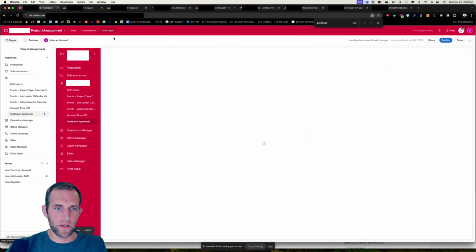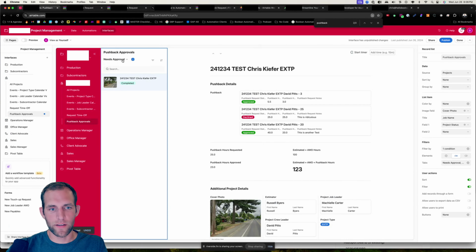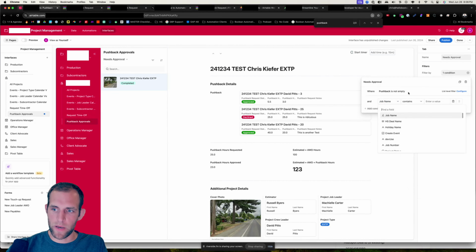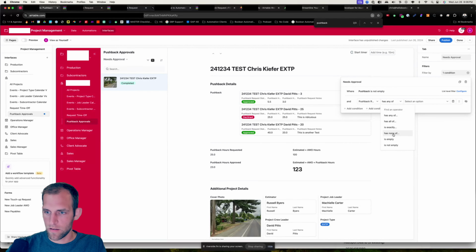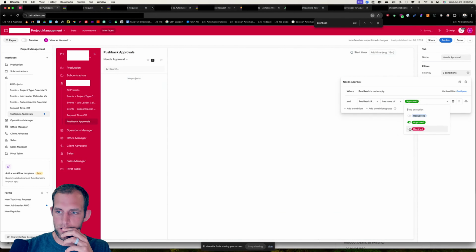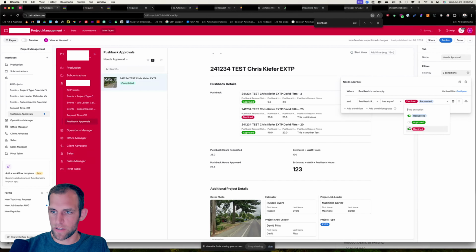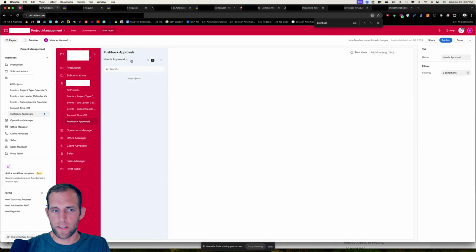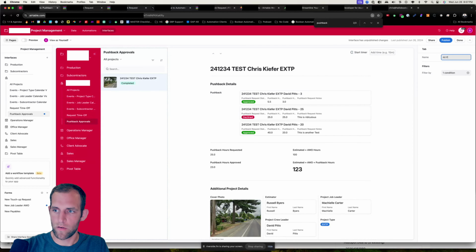And now in the interface, we want to show in the filter here, in the needs approval one, the condition to be the pushback is not empty, so there is pushback hours. And then we want the status to be none of these. If there is a requested one, show it. So that's going to be that filter. And then the second tab here that we're working on is all.